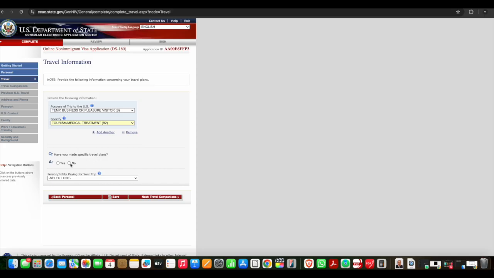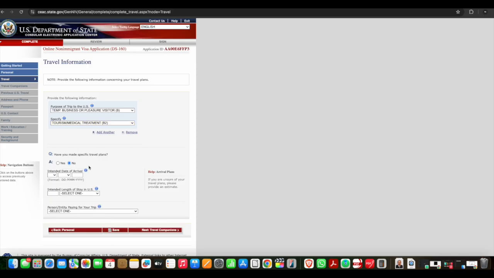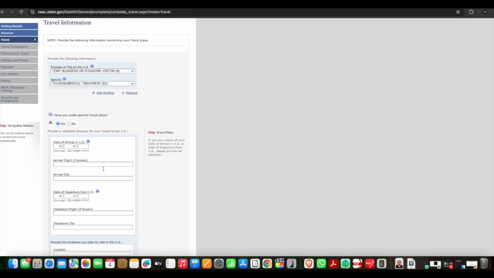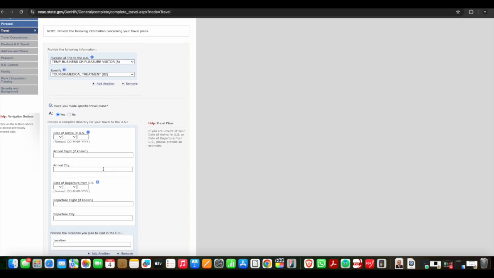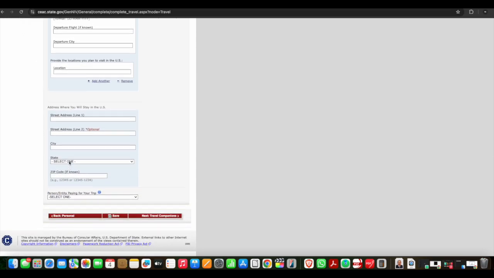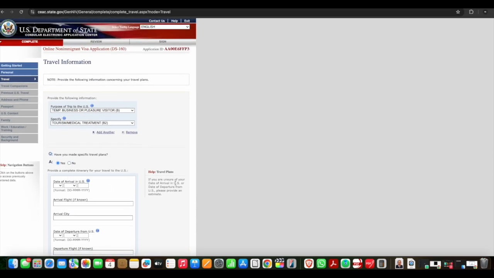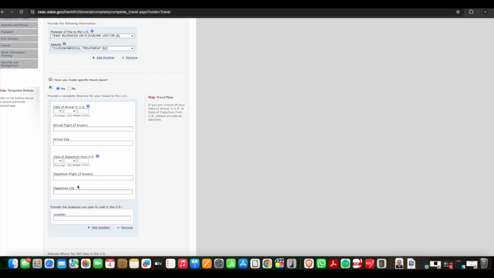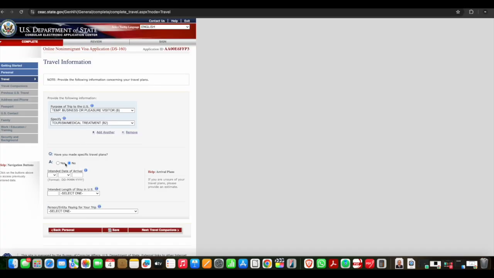Now, have you made any specific travel plans or not? Normally, if you have travel plans like flight number and everything, you need to mention it over here. If you're unsure of your date of arrival in the US or date of departure from the US, please provide an estimate. So when you are going to land, the departure flight and city and location, everything. In my case, I need to click on no, as I haven't made any travel plan, which is normal in most of the cases.